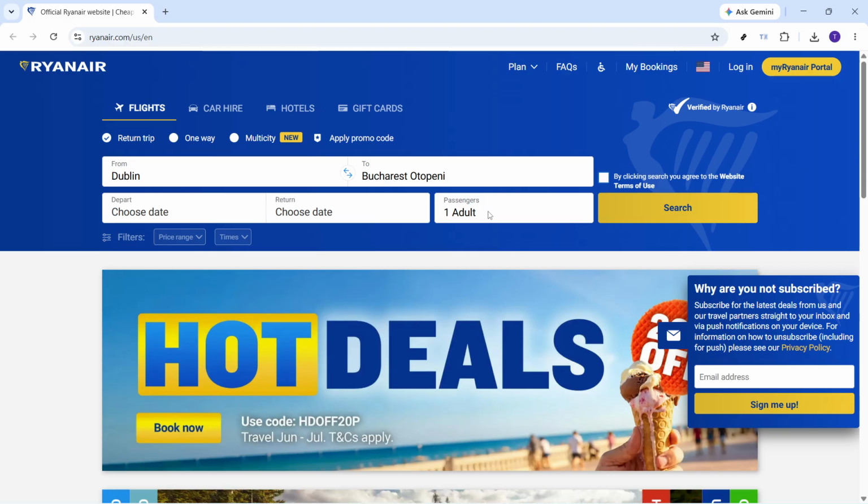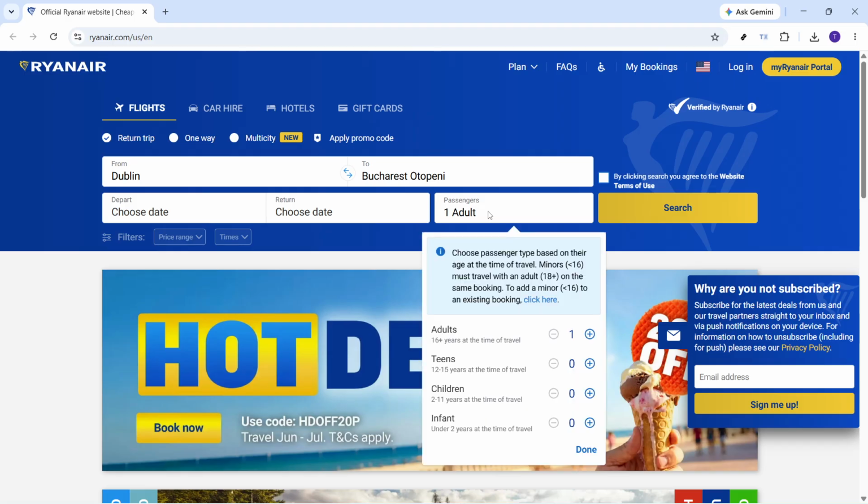Click on the passenger field to open the passenger selection dropdown. This dropdown lets you adjust the number of travelers by category. It's designed to help you choose the correct mix of passengers, such as adults, teens, children, or infants, depending on who is traveling with you. Taking a moment here to choose the right category matters, because airlines often apply different fare rules and seating requirements based on the age of each passenger.